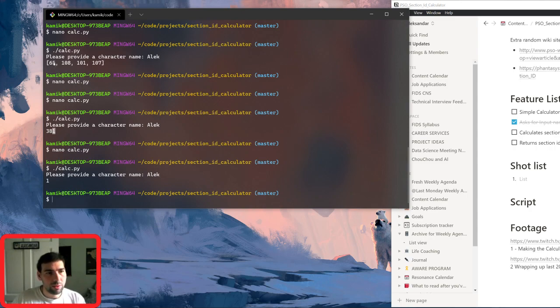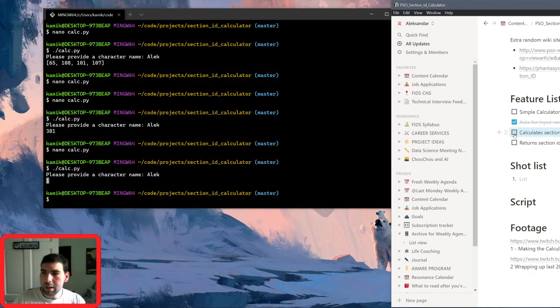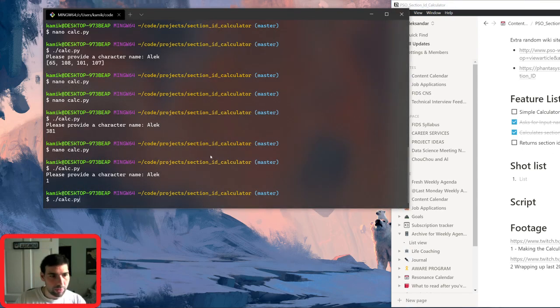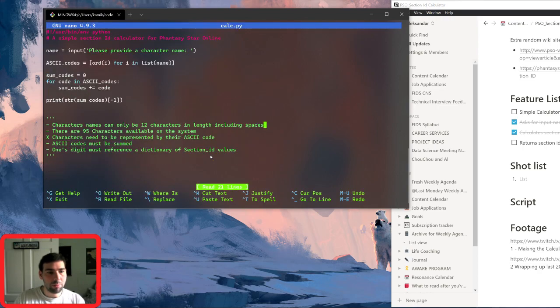So if we also added 5, 8, 1 and 7 and took the last digit of that, it should also equal 1. 5, 8, 13, 1, 14, 7, 21. The last digit of 21 is 1. So either way you do it, it comes out to the same. Great. So we're going to calculate the section ID based on name input. That's done. We've got to tick that off, and we're going to open up our file again.